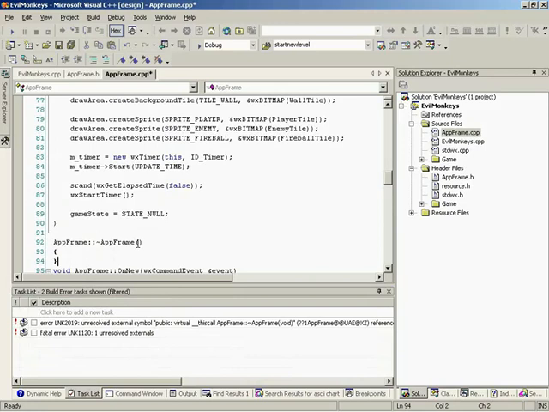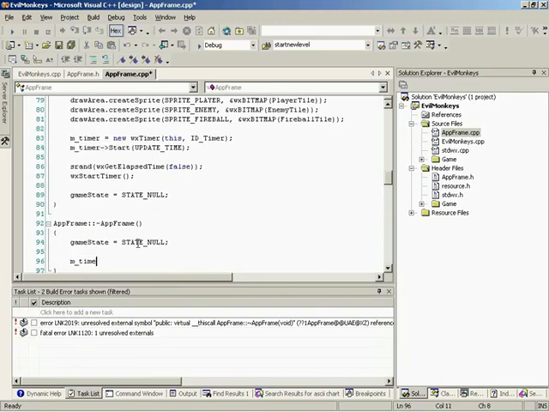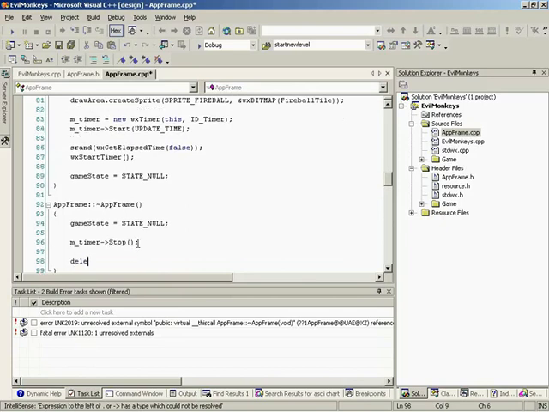That's right. So let me just come over to here. I'll walk you through it. Okay. So game state equals state underscore null. So we'll basically take the game state and say there is no game. Then let's stop our timer before killing it out. Again, just being clean here. Right. And then let's delete our mtimer.